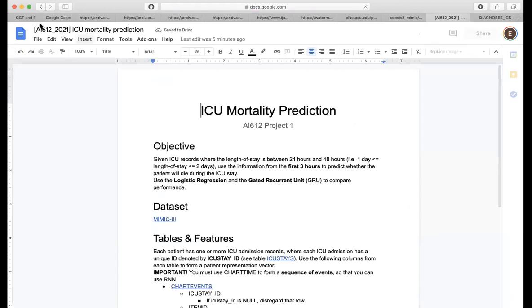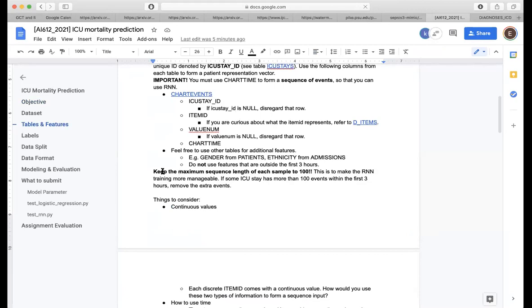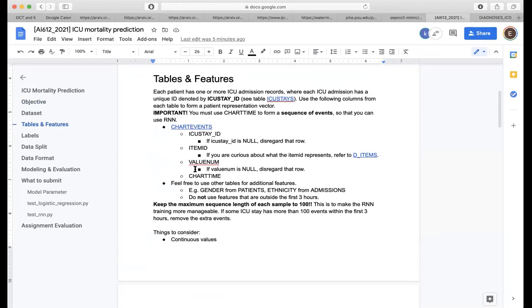All right. Another important thing is to keep the maximum sequence length of each sample to 100. We are only extracting information from the chart events, only events that happened within the first 3 hours, but that might already be too long. There might be hundreds of events that occurred within the first 3 hours. For a patient who is critically ill, in a severe state, immediately after admission to the ICU a lot of things might happen. It's unlikely, but it is a possibility.